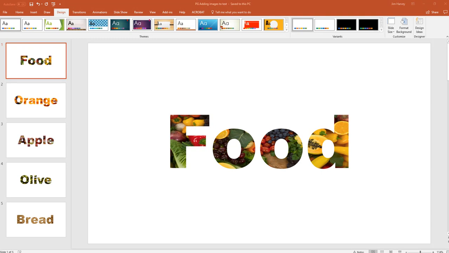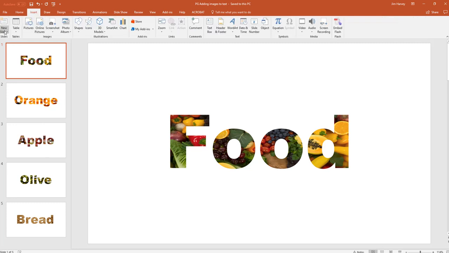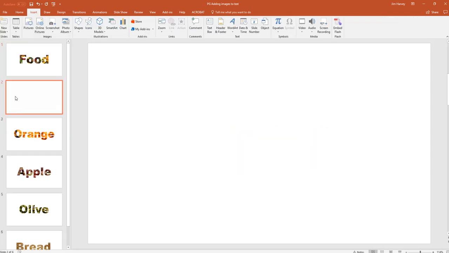Here I've used a blank template to keep things clean and simple. And using this feature works well on title slides, section headers, and can also work well in the body of the slide. So first of all, let's create a new slide. Insert, New slide, or just choose blank.